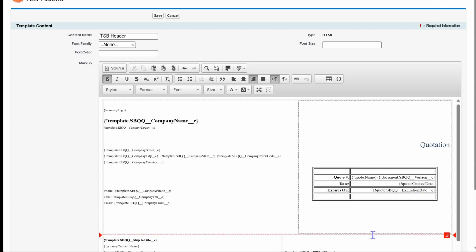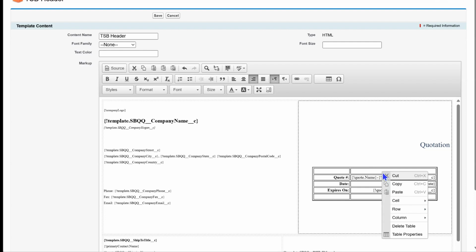At this point, you'll see that a new row has been inserted above the quote number field. However, this row will have two columns by default. We want this to be a single column, so we'll need to merge these two columns together. To do this, click and drag your mouse to select both columns. Once both columns are highlighted, right-click again, hover over cell this time, and in the Cascade menu, choose Merge Cells. This will combine the two columns into one single column, where we will place the word quotation.